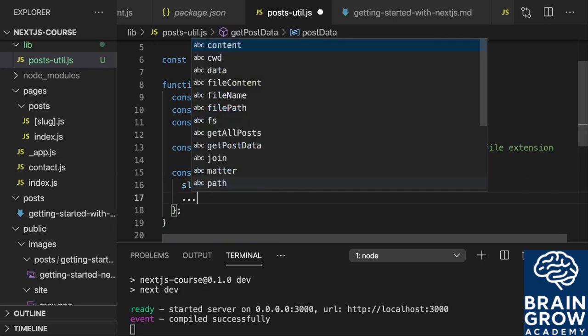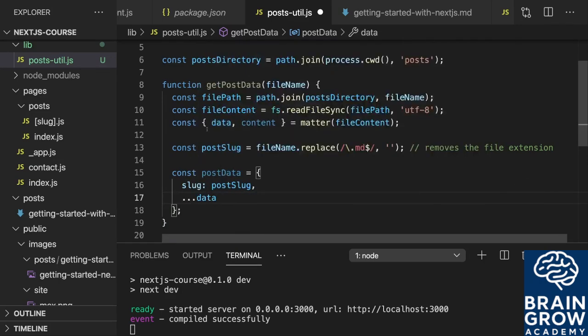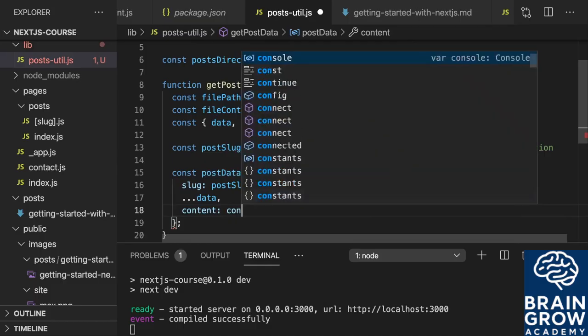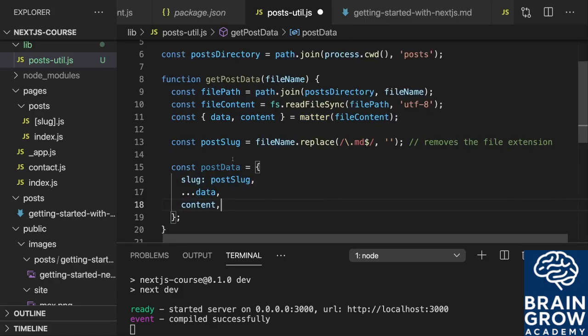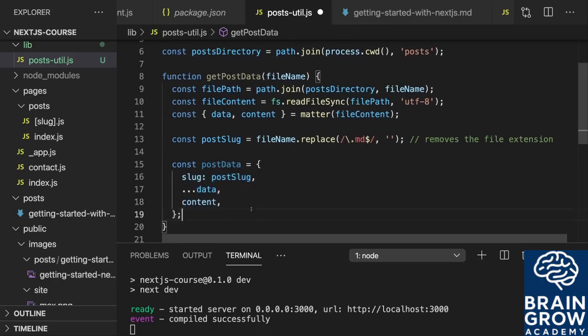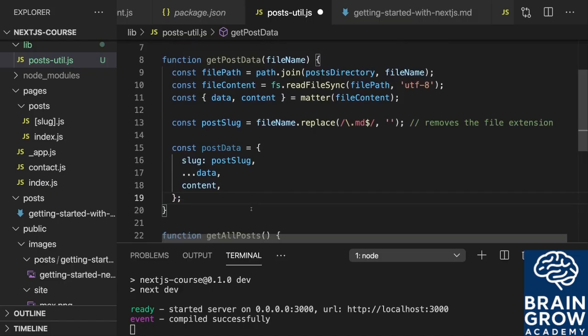I will then also spread my data in there. So the data we extracted from the markdown file, and I'll add a content field and point at the content extracted from markdown. And of course, here we can use the shortcut. So that's now an object containing the data for a single post read from that markdown file. And that's what I want to return here in getPostData.